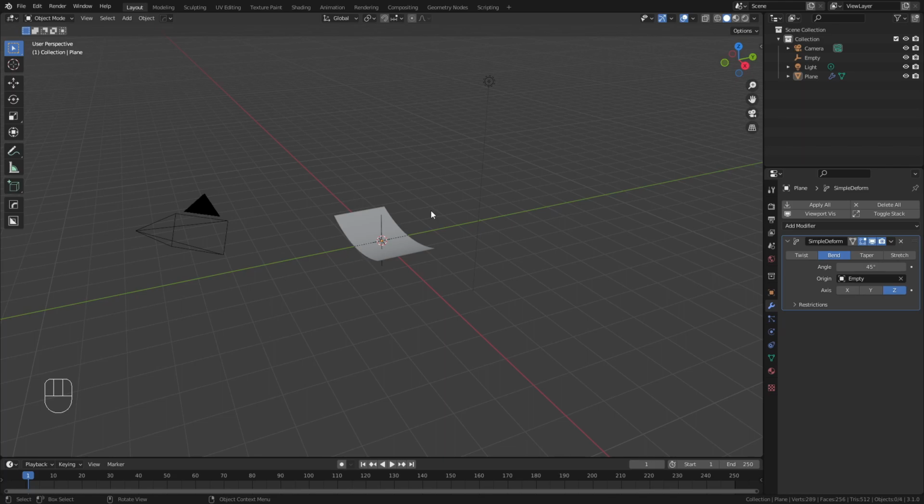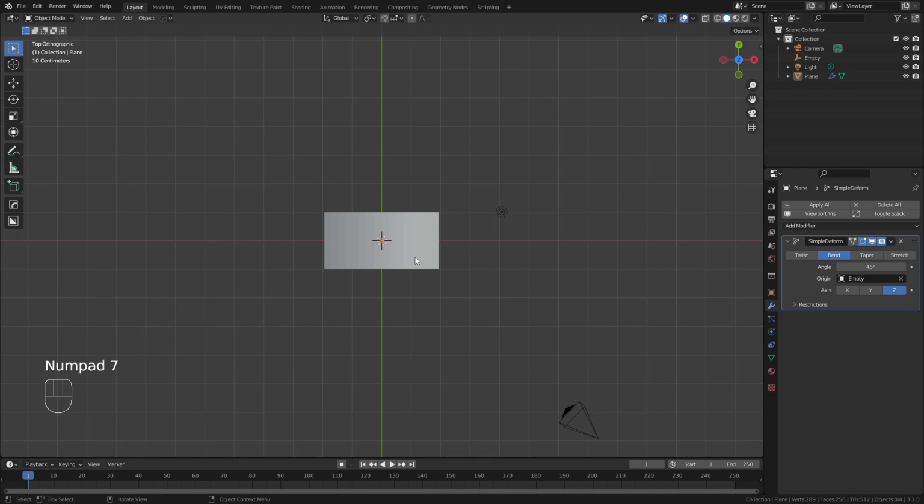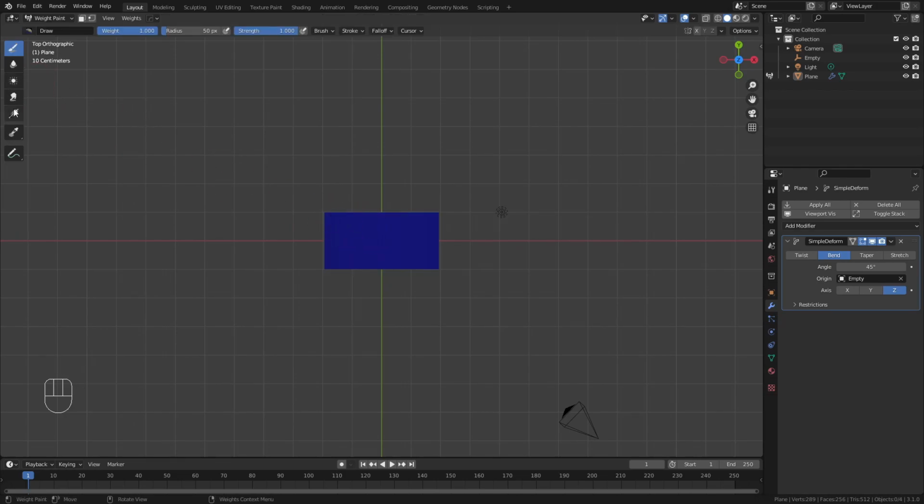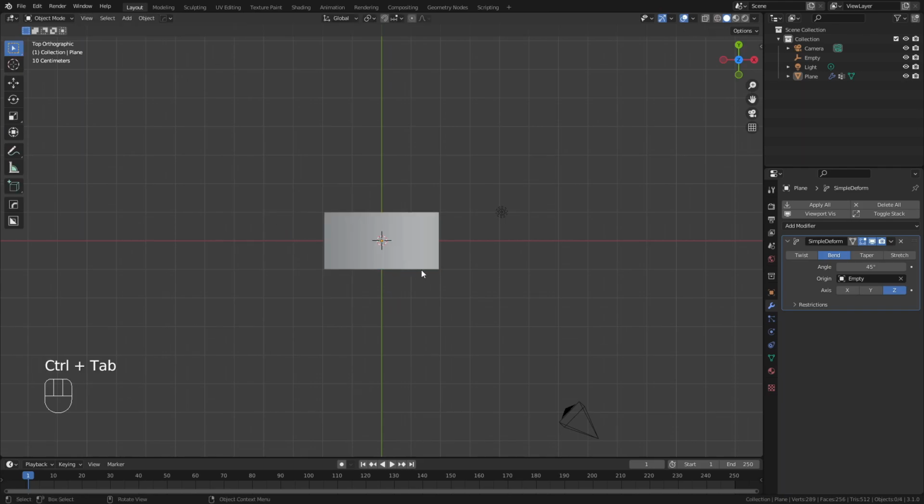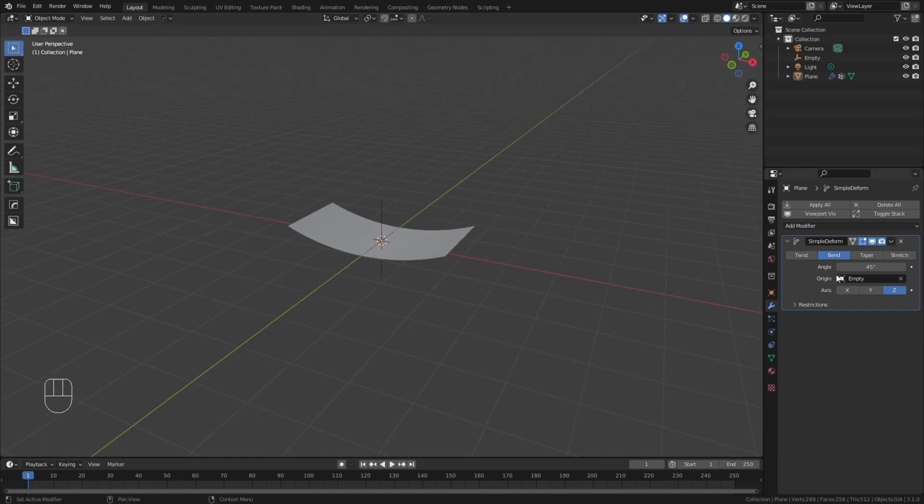I'm also going to set this up to only work on one half of the plane. To do that, I'll hit 7 on my number pad for a top view, Control Tab, and select Weight Paint. From there, I'm going to select the gradient tool and, dragging from the right, I'll drag a gradient until the light blue just touches roughly the halfway point. From here, I'll hit Control Tab to come back to object mode. And now, changing the angle with my simple deform, I'll come to Restrictions, and under Vertex Group, I'll choose the newly created group. And this will restrict the bending to one half. We'll make this a little bit more obvious, say 100 degrees.